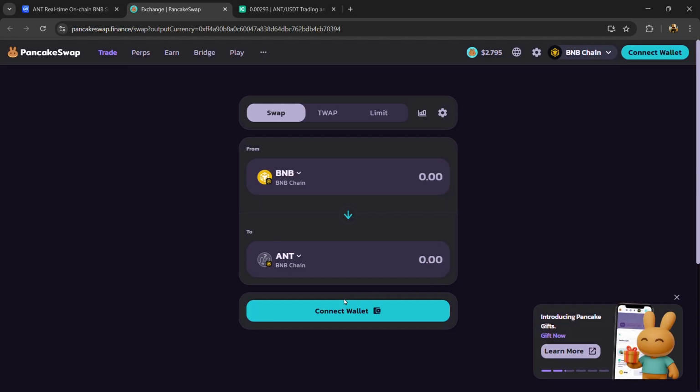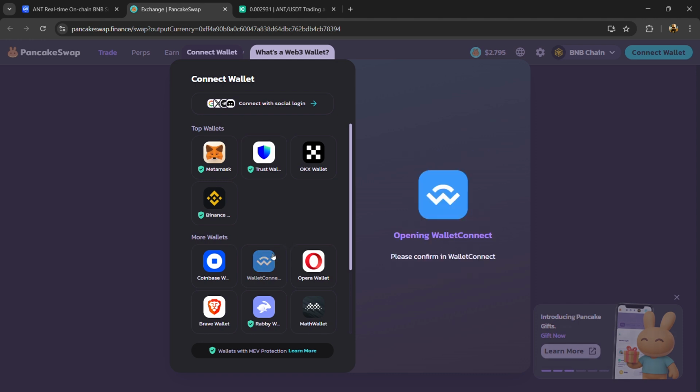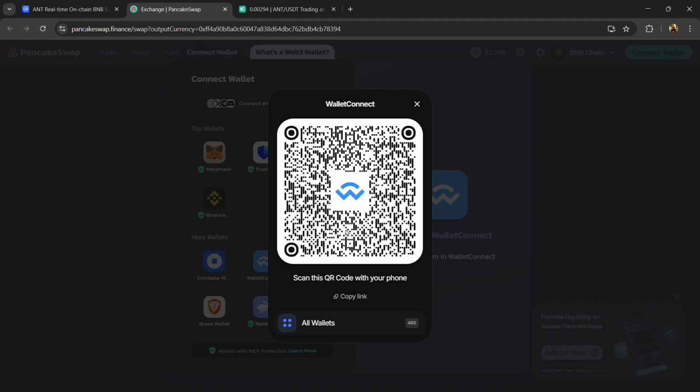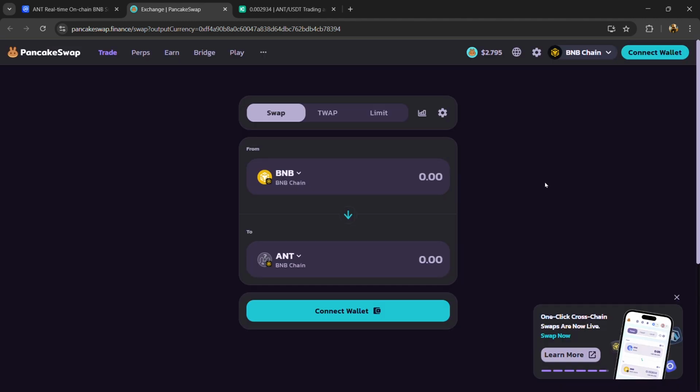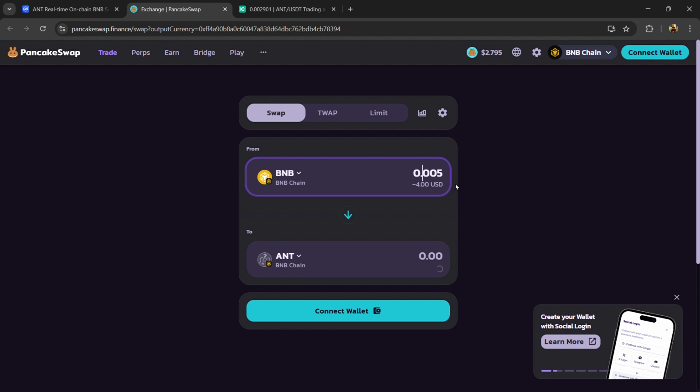Now here firstly you need to connect your wallet from this exchange. Now click on connect wallet. Here you can connect different types of wallet, or you can also connect your mobile wallet to scan this QR code. After connecting the wallet, you need to receive or buy BNB in your wallet, and here you will enter the number of BNB coins that you have, and finally you will confirm the transaction. Then you will receive this token in your wallet.